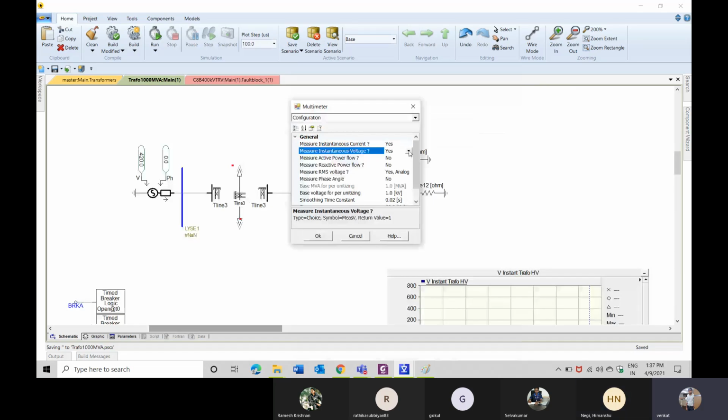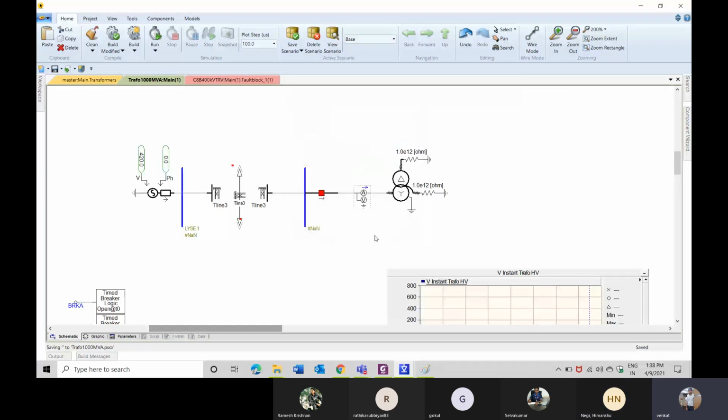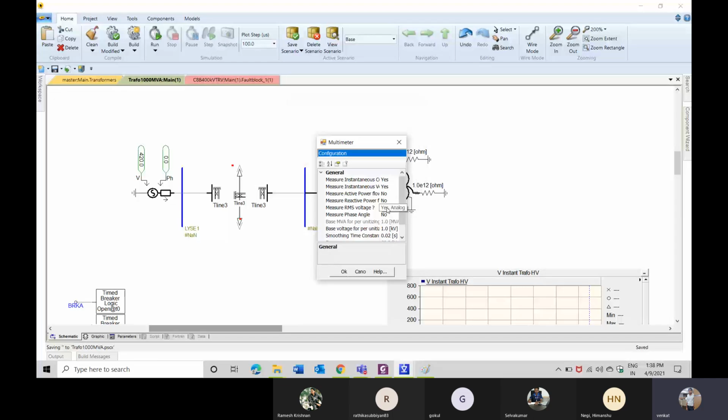What generally happens during transformer energization is that this RMS voltage will get dipped. It will just drop due to this transformer energization, because it will draw some huge current, so my voltage might drop.